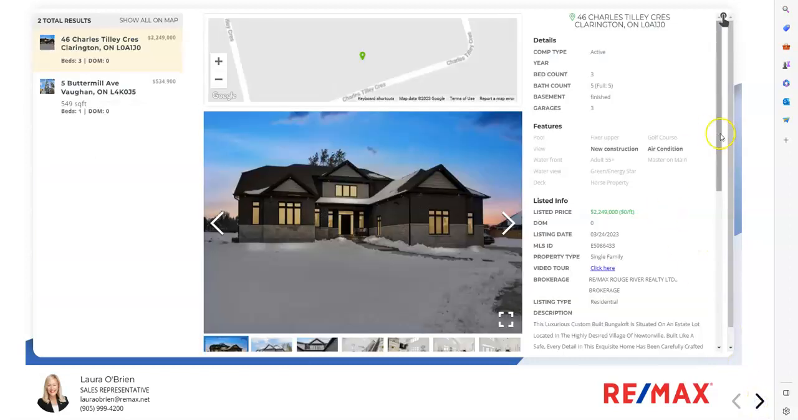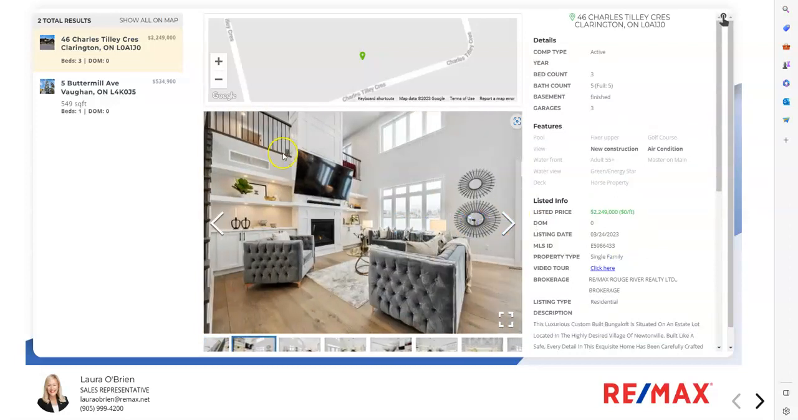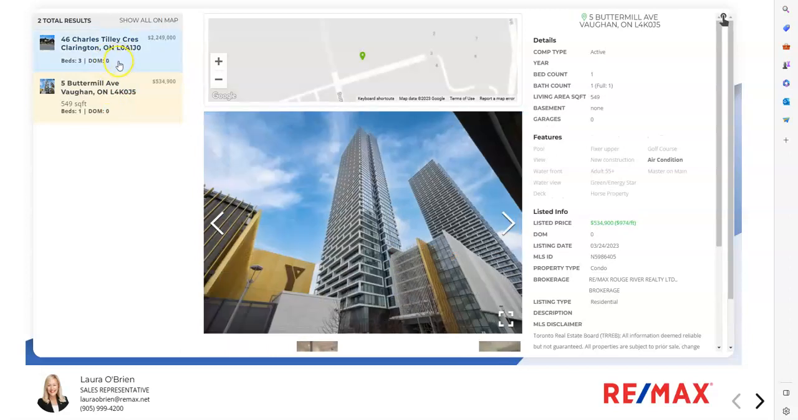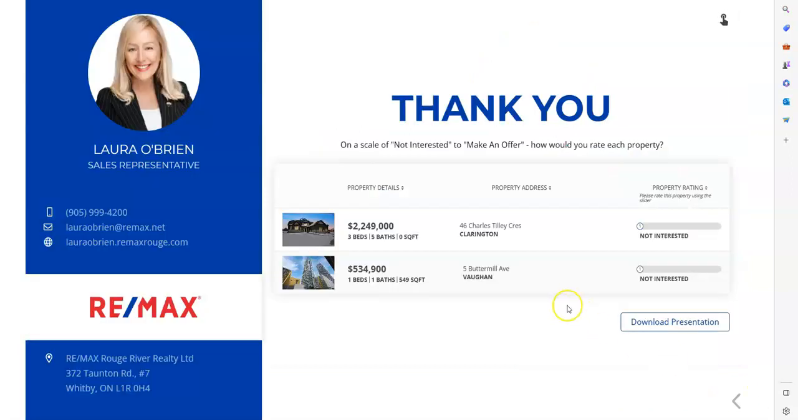And then again, there's that interactive page that we talked about, showing the photos. They can scroll through and have a look at all the different options of both of the listings here. They can also see the square footage, the number of bedrooms, and the days on the market. This is the other slide that we added to the mix. And then at the end here, they can say not interested, or like, yes, I really like this one. I'd like to make an offer, just so that you can kind of get a gauge of what they're interested in.